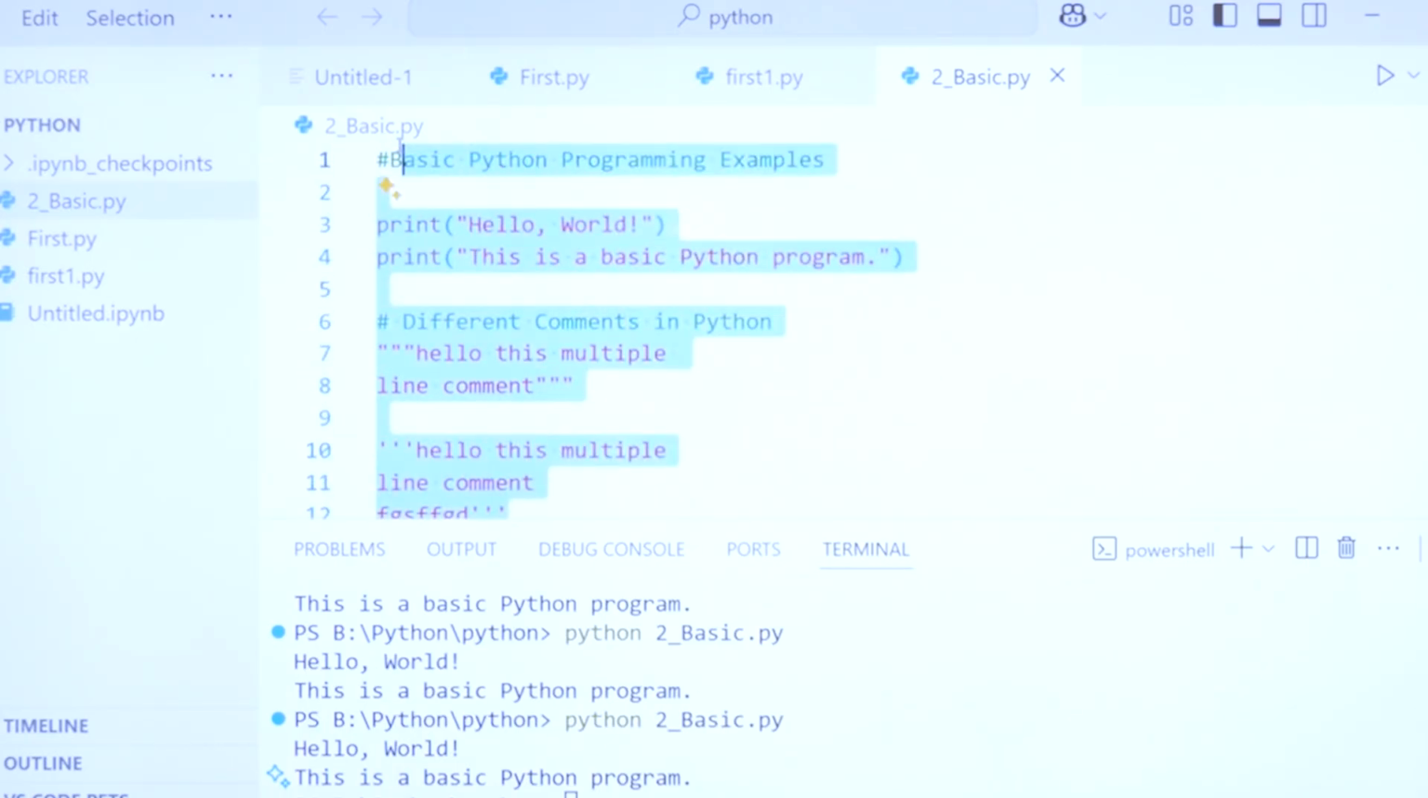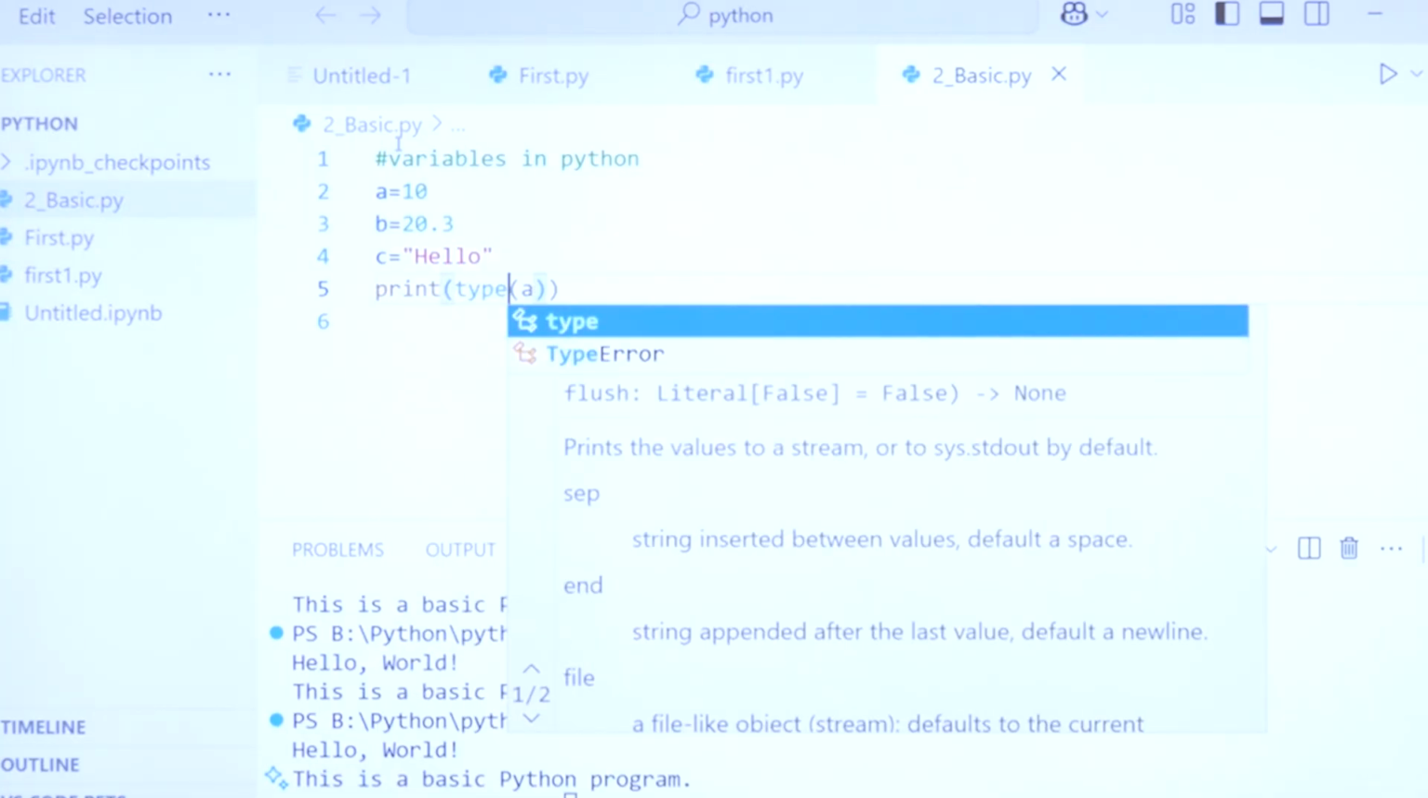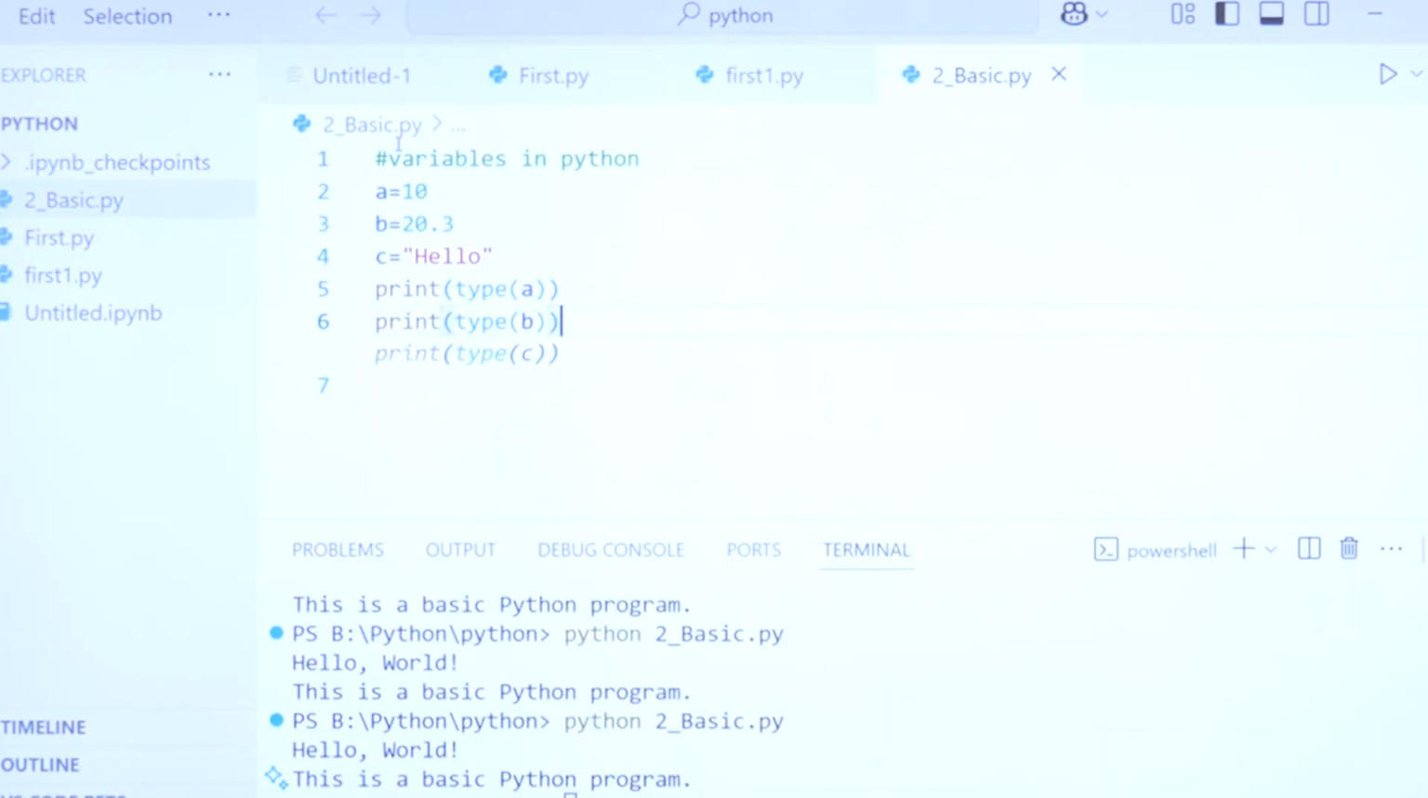Now next is variables in Python. First of all, let's take one example. A is equal to 10, B is equal to 20.3, C is equal to a string. Now I want to see what types of variables these are. So if I write print type A, print type B, print type C.